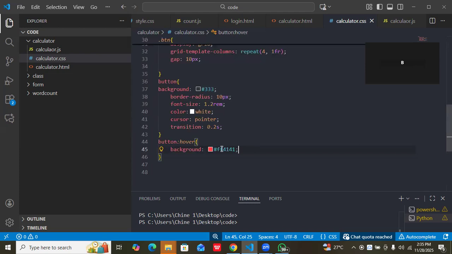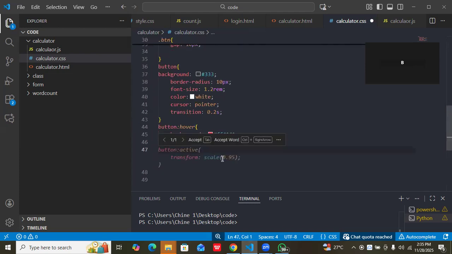All right. So I think that is basically it. That's basically it. So the next thing we're going to do now, we're going to go to our JavaScript and then implement stuff.